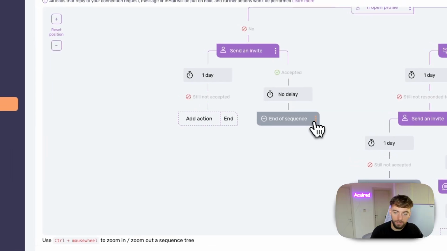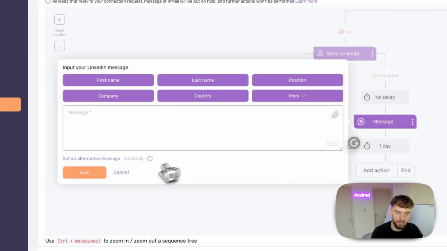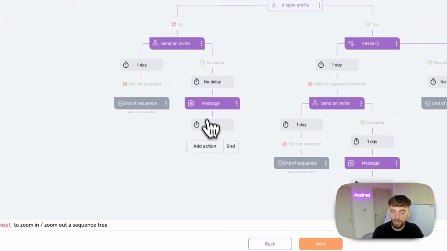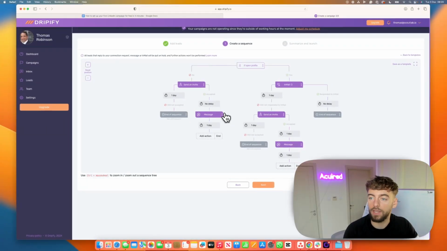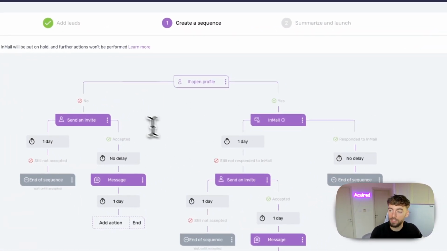If they do accept our invite, once again, let's send them a message. And if they don't, then we can end it there. Obviously, you can add follow-ups as well by just adding more messages after they've accepted the invite. But as a basic foundation, this is what you'd want your campaign to be built off.